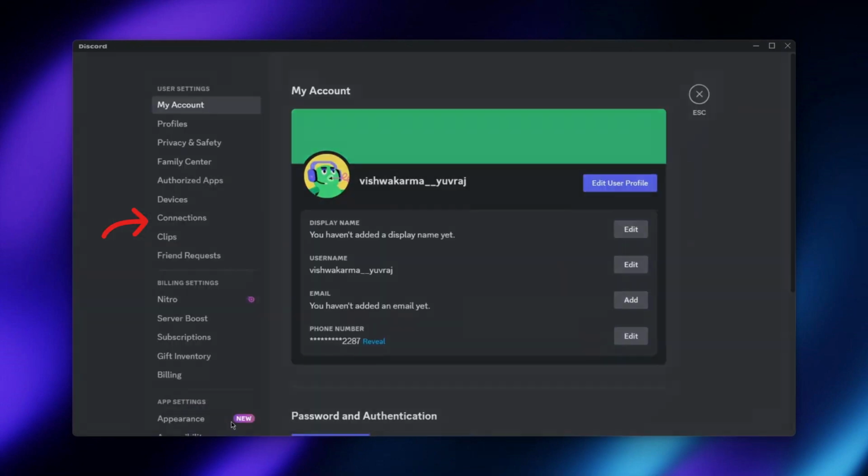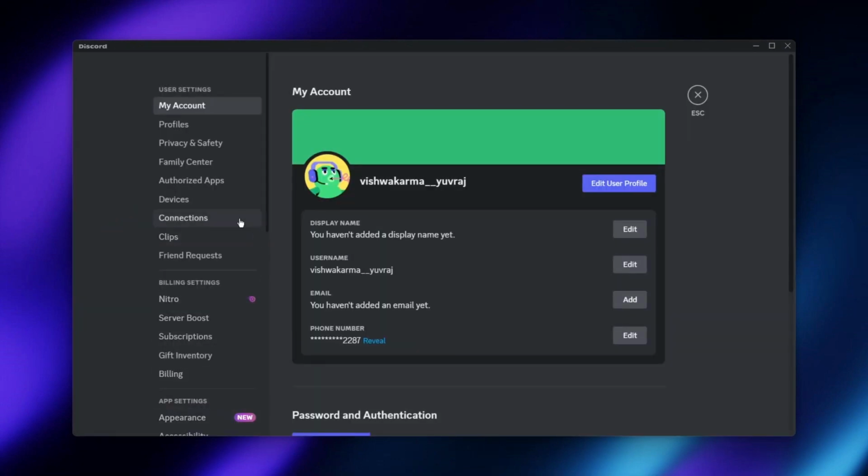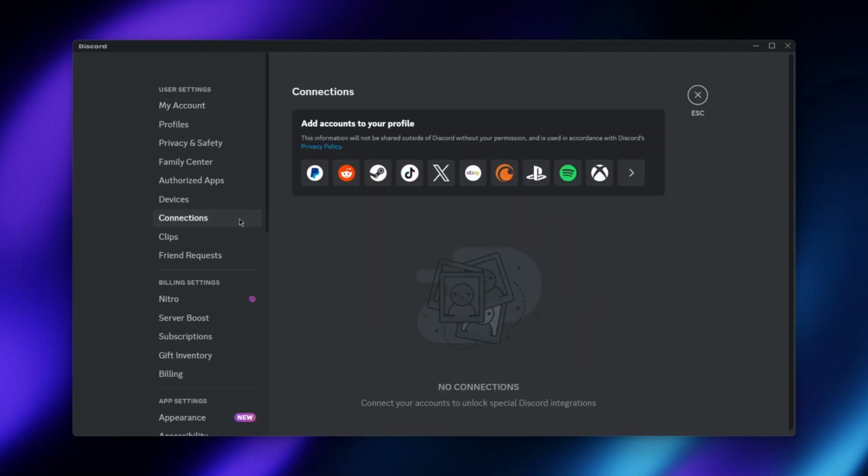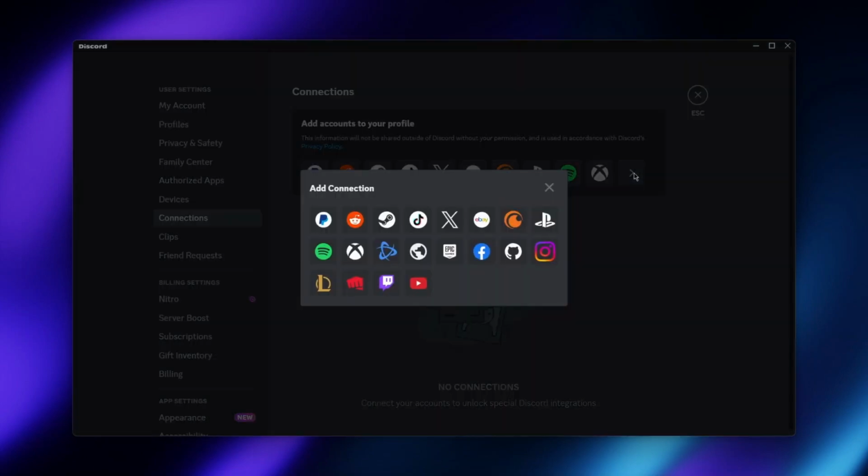In the User Settings menu, select Connections from the options on the left-hand side. Look for the YouTube icon among the list of available connections. Click on the YouTube icon to proceed.